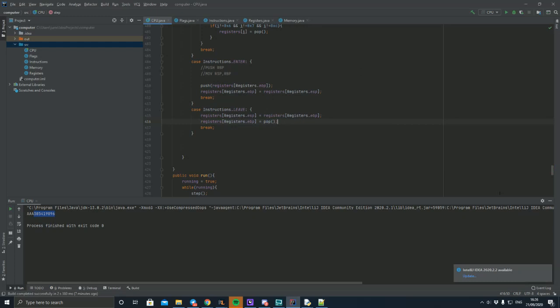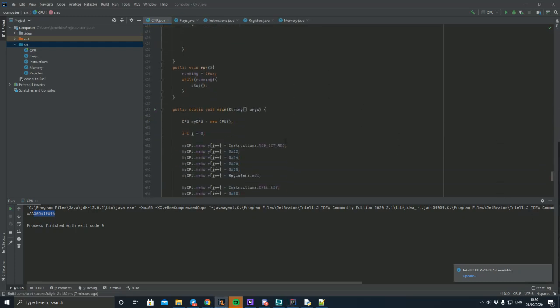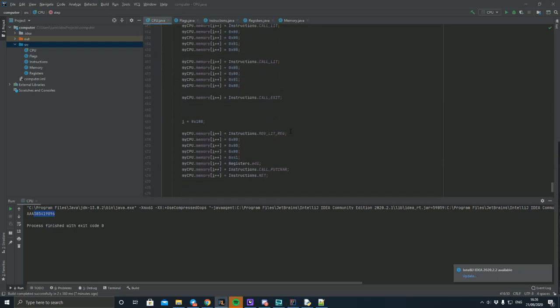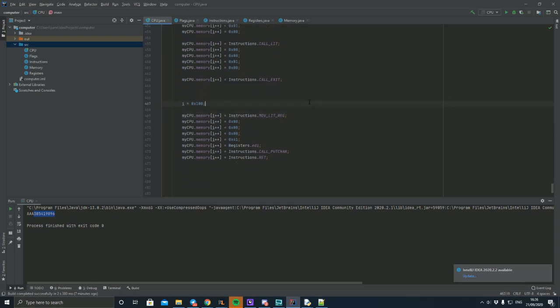So that should be enter and leave. So now not only should our subroutine work, but we should also be able to say enter. And then we should be able to just push, go here after the put char.